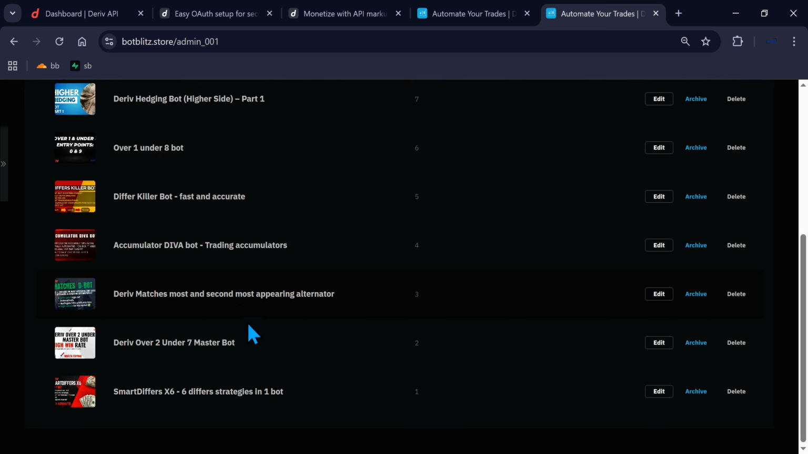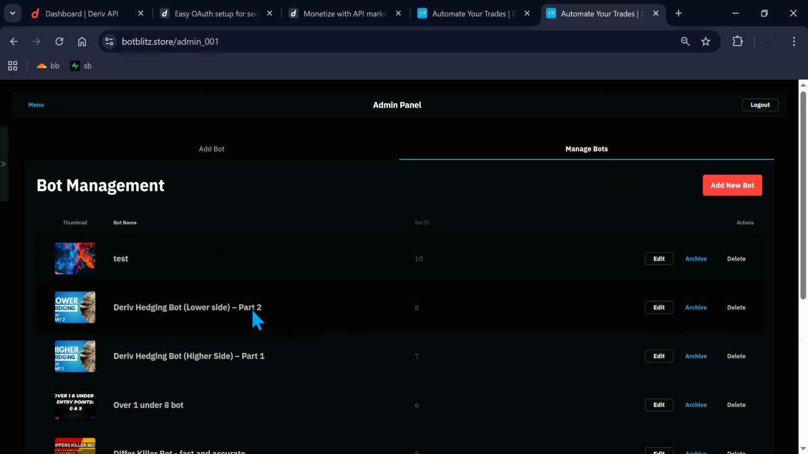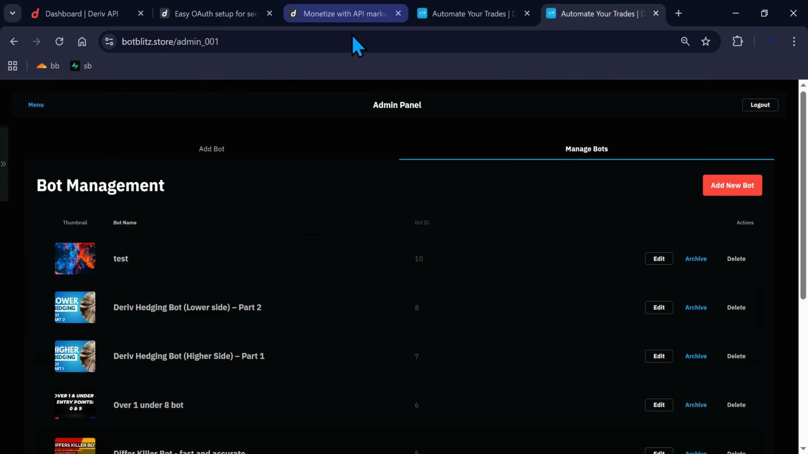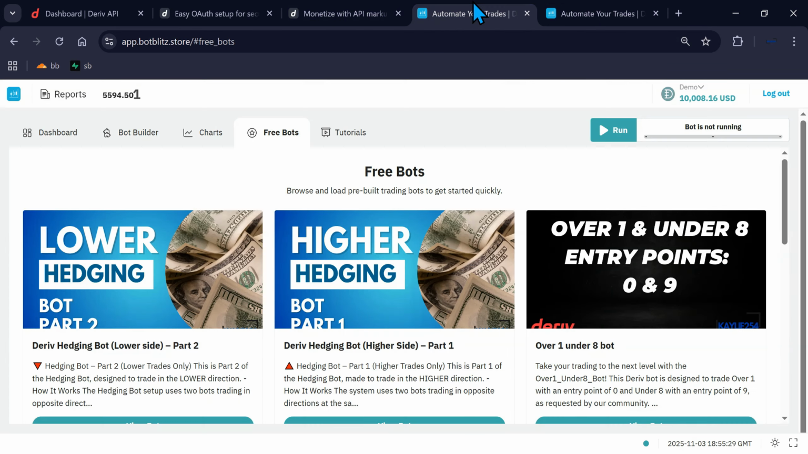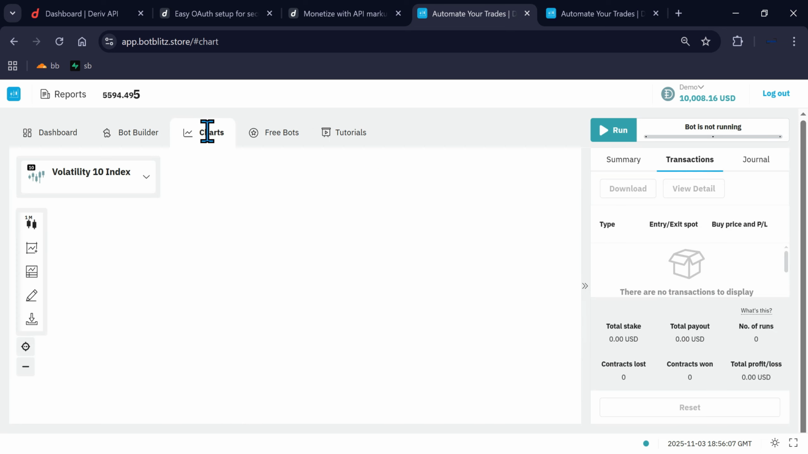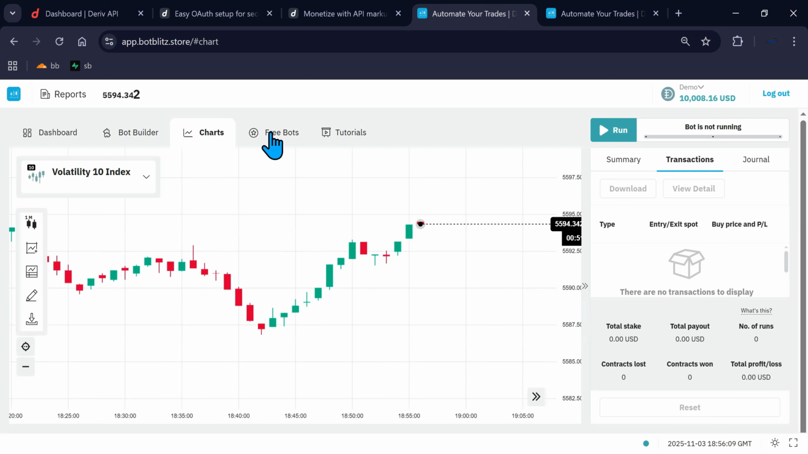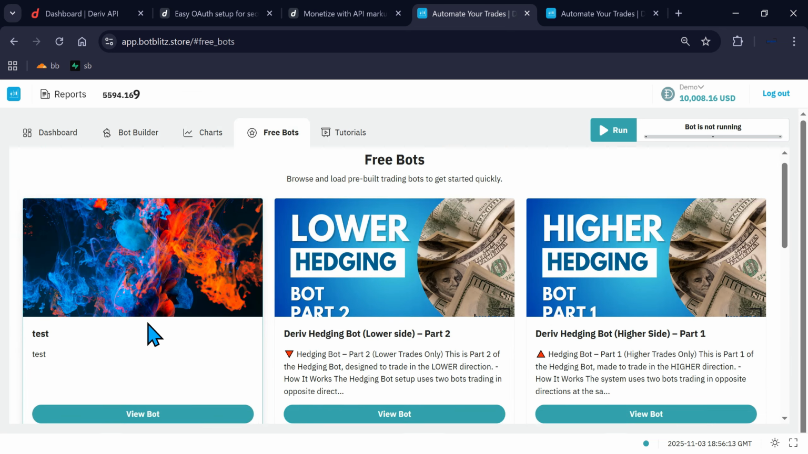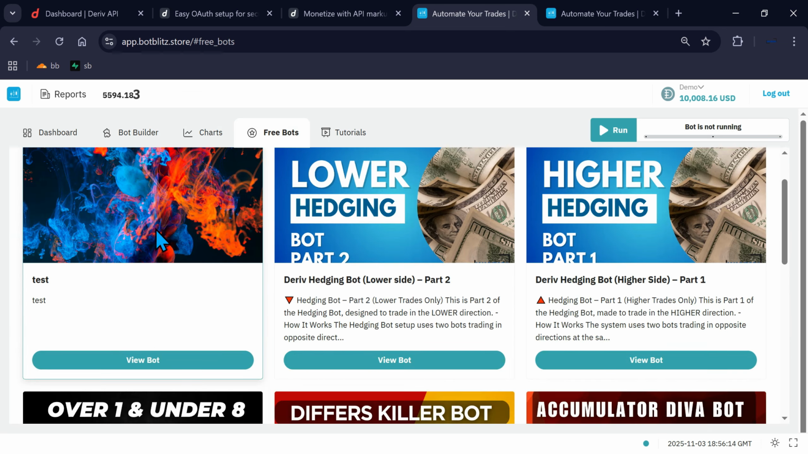Now you can see all your bots. For example, you can see the test bot, the hedging, and all the bots that you are seeing live on this part. So when I refresh here, you'll see the test bot appear. It's not a must that you refresh. When I move to charts, for example, and then back, you'll see it appear. You can see the test bot is already appearing in the system.